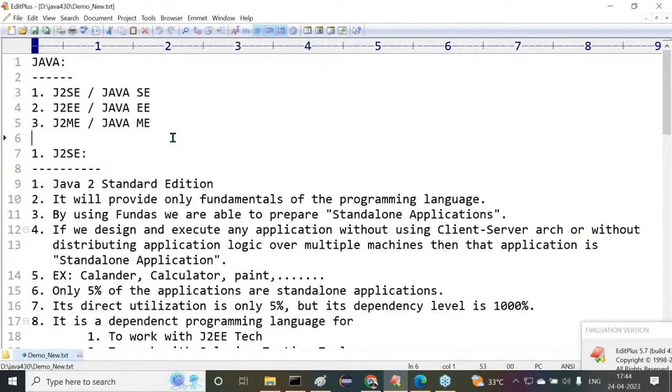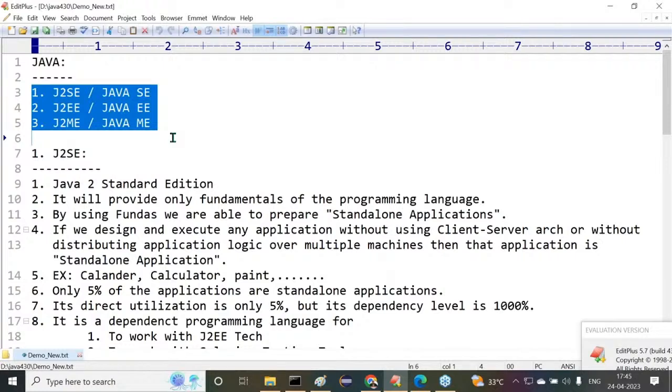See, this Java is available in how many parts? Come on. Java is available in how many parts? 3 parts. What are the 3 parts? J2SE, J2EE and J2ME. J2SE is providing only the fundamentals of Java. By using fundamentals, we are able to prepare standalone applications.